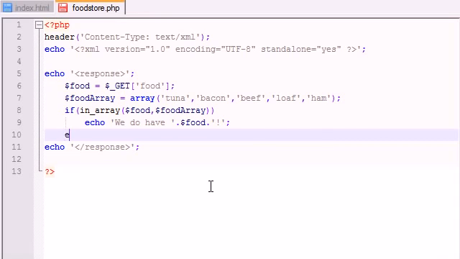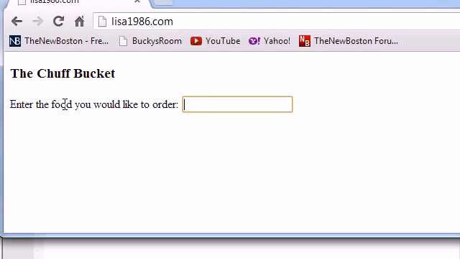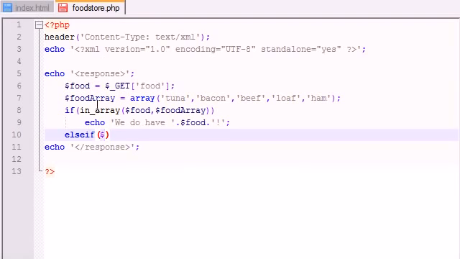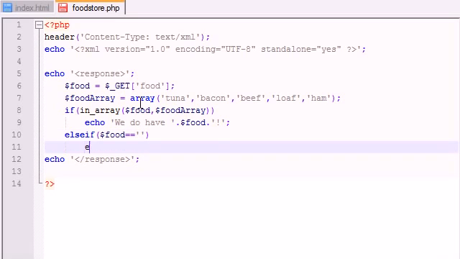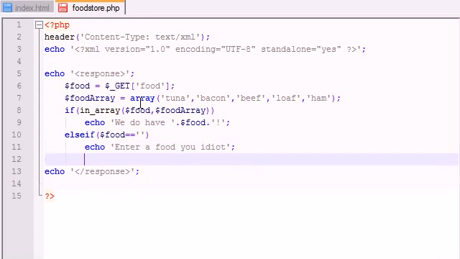So another thing is, alright, what happens else if they didn't enter anything? How do we test if they didn't even enter anything like this right now? Well, we need to check if that food variable, which is basically whatever was in their input box, was empty. So we'll say, is food equal to nothing? If so, we'll echo, we want to say something mean. It's always good to say something mean. Enter a food, you idiot. There we go. That's nice and mean.